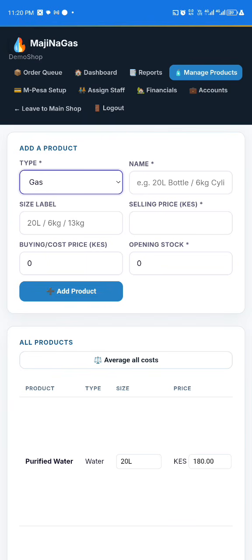And then size label. This is where you say maybe it's 20 liter. So it doesn't harm when you say at the name point it is 20 liter bottle, and at size label you just say it's 20 liters. It has no issue. It's okay to just post it like that.